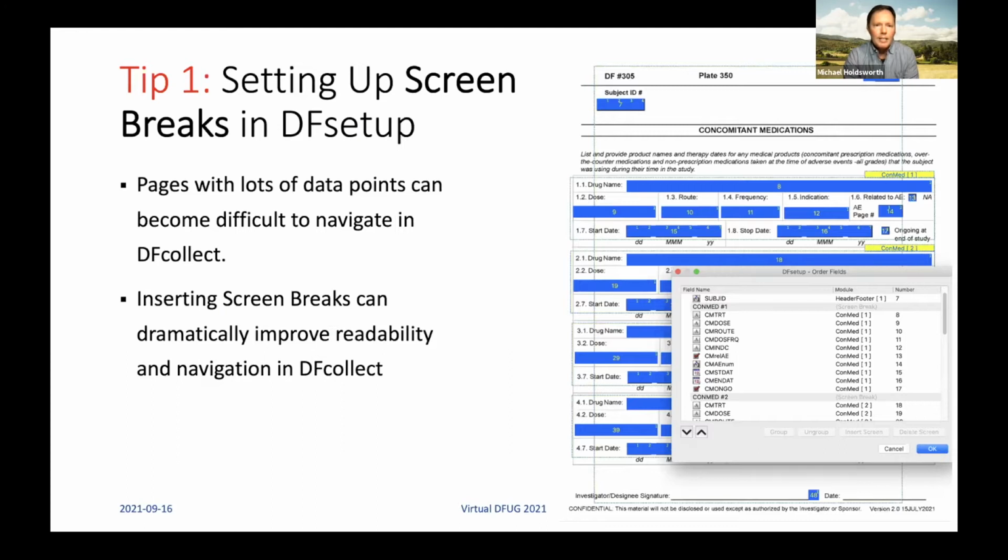Tip 1, setting up screen breaks in DFsetup. So what we did is we went into setup and we went into the order fields tool, and we started to group different conmed fields under screen breaks. So you can see that the underlying page is a log form, and it's made up of four sections for different conmeds. And what we did is we grouped them under different screen breaks.